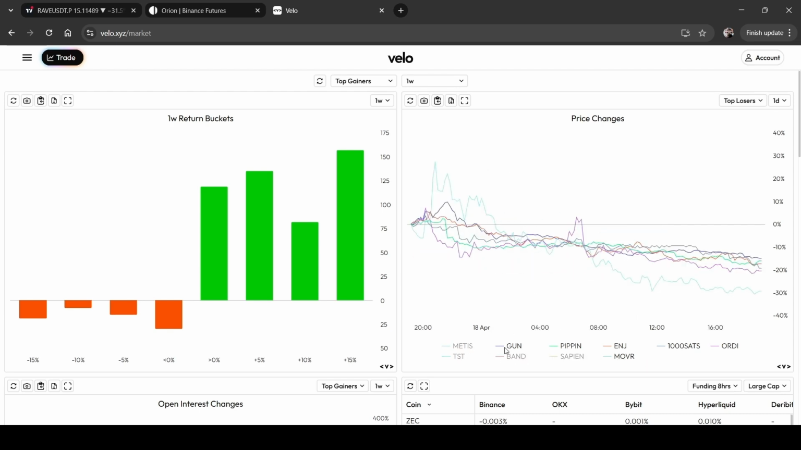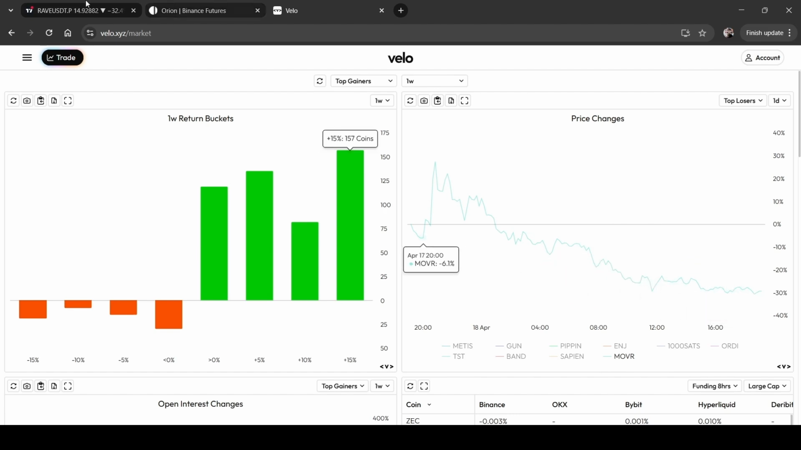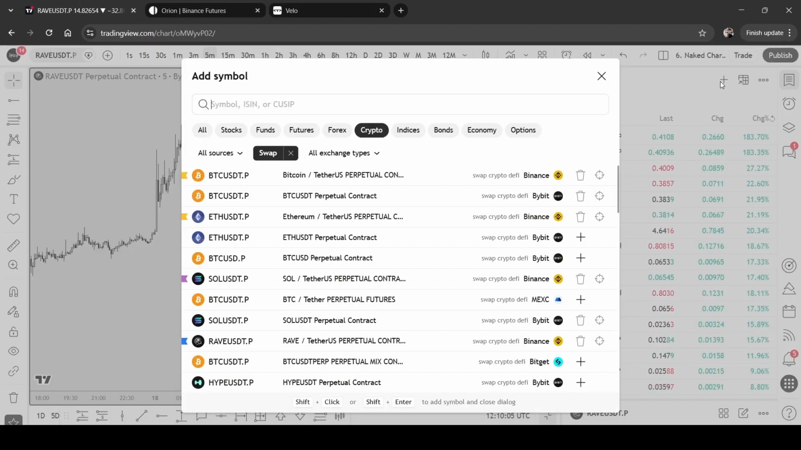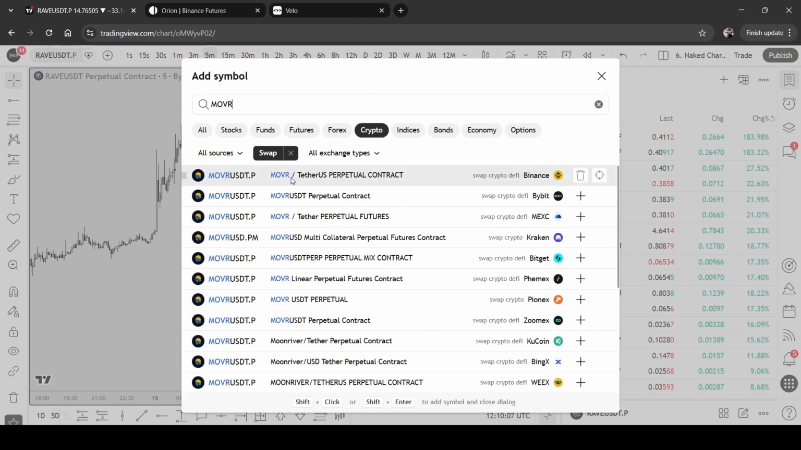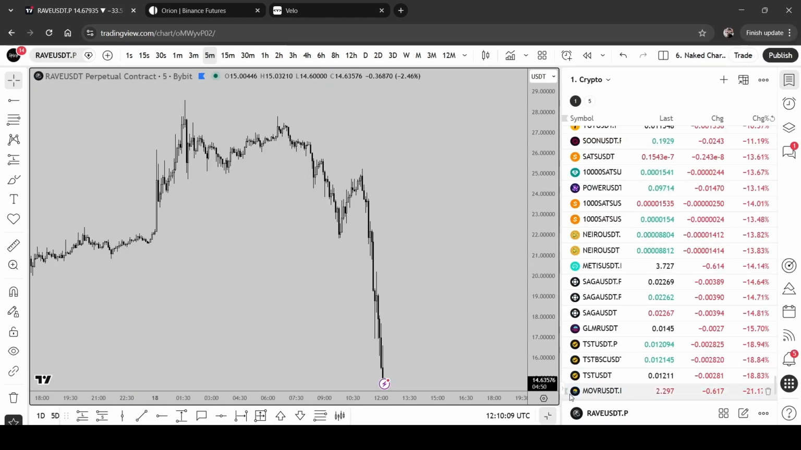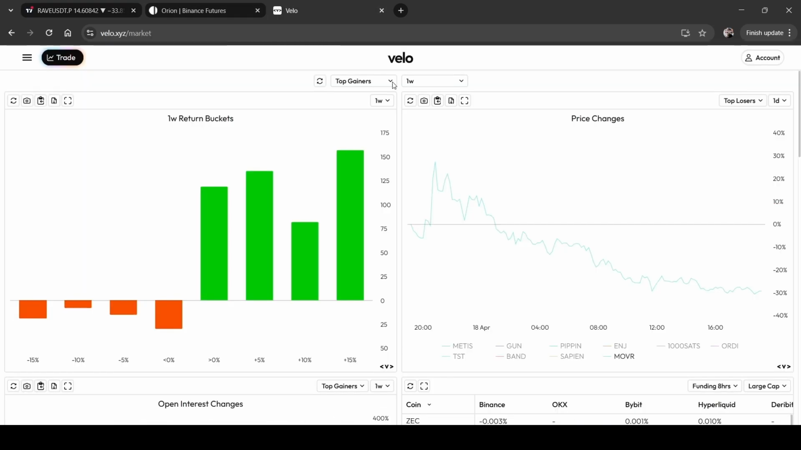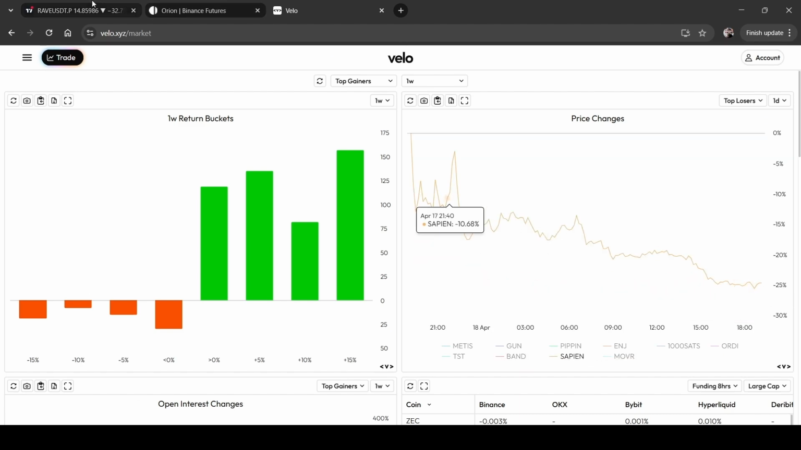For the top losers, I'm going to be looking at slow, grindy staircases which are sloped down. So for example, with this one, Movr, notice how this is bleeding down slowly. So I'm going to be adding this to my list. How do I spell it? M-O-V-R. There we go. Movr, and done. Flagged it. Is there anything else that catches my eye? I'll add this as well, Sapien.